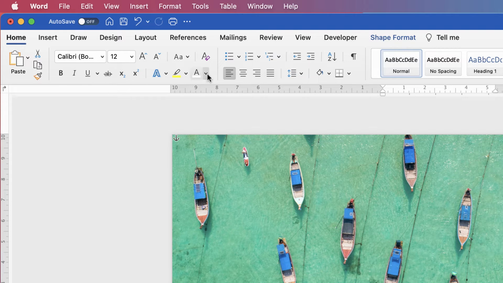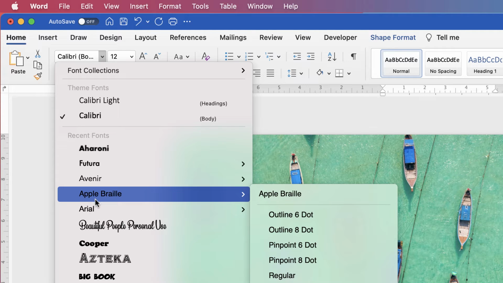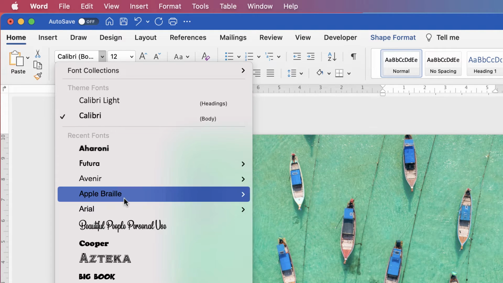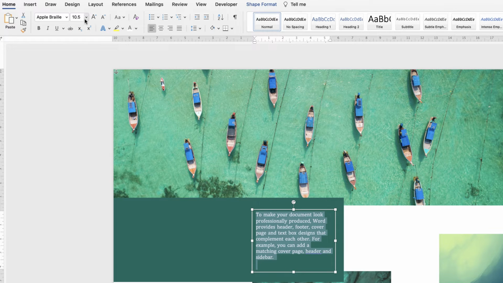So firstly, I'm going to change my text to white, and then I'm going to select an alternative text. I'm going to select font Apple Braille here. And then it doesn't quite fit my text box, so I'm going to reduce the size. So I'm going to go to 10.5. Maybe we can get away with 11. There we go. And then if I just move this bar up.